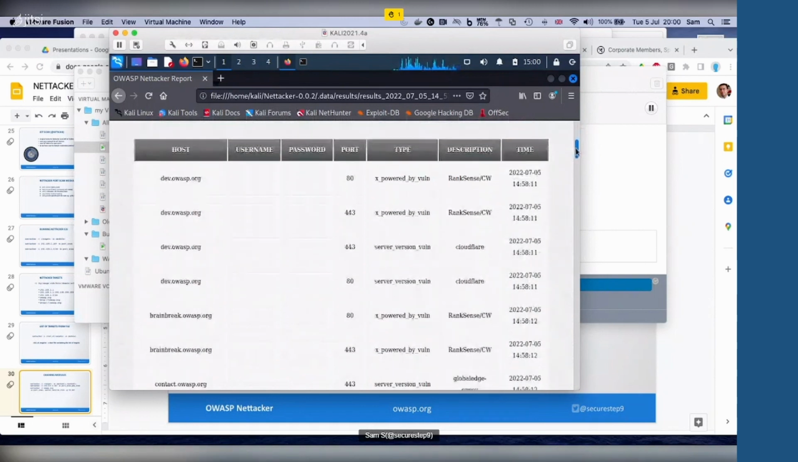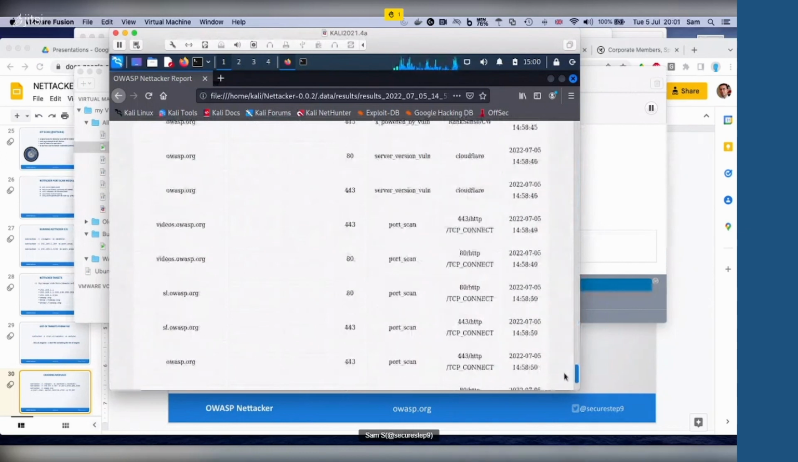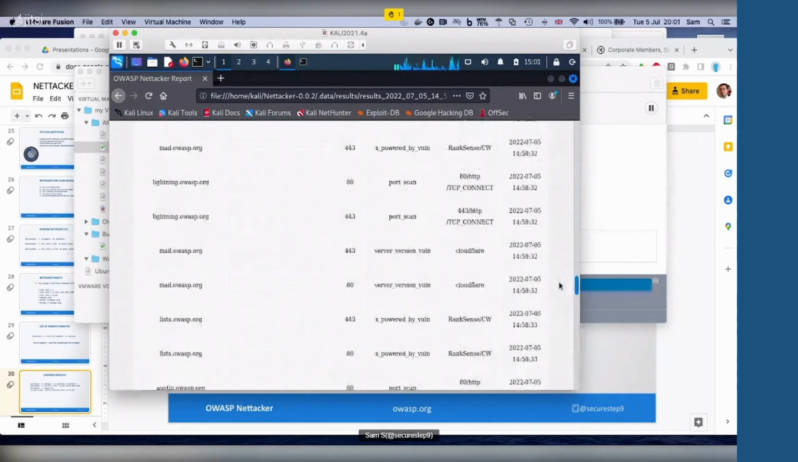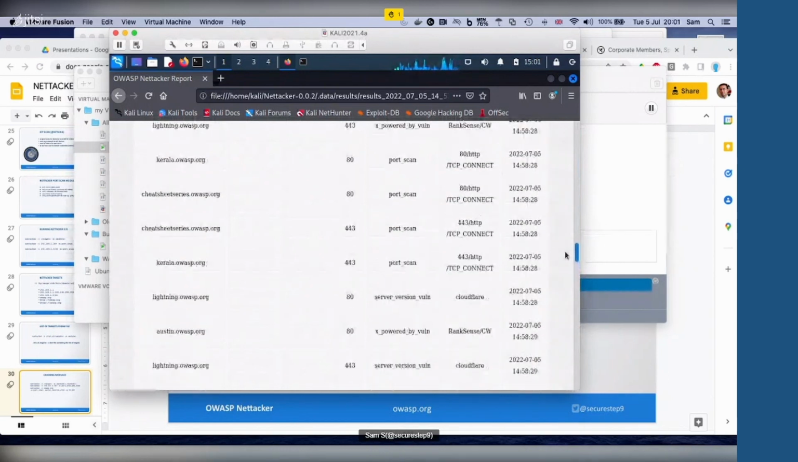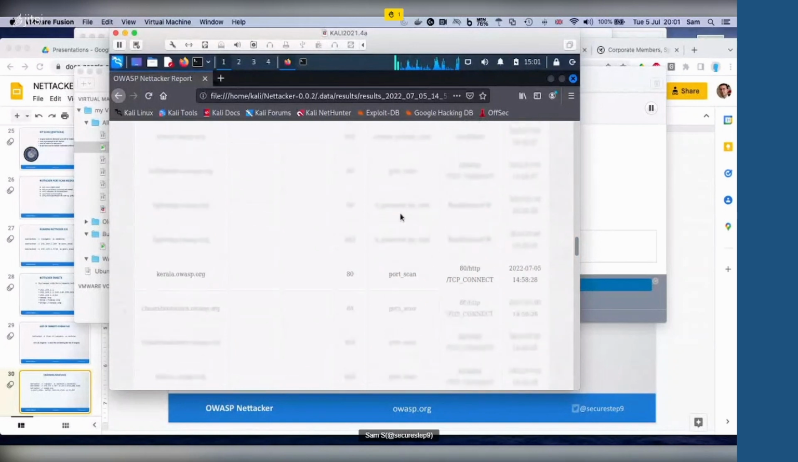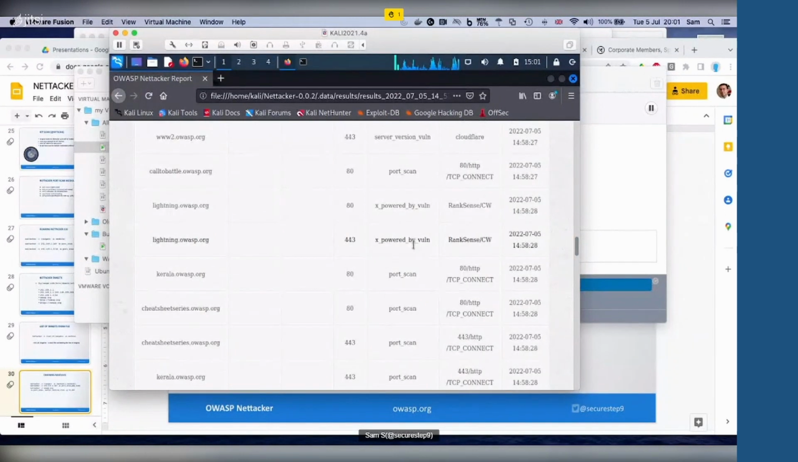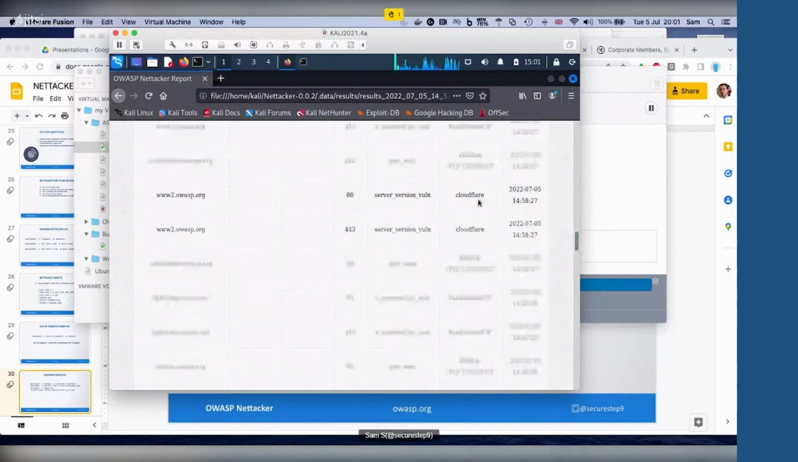And then you have the same results in a tabular format, and you can see them all here. So this is your report of the scan, and you can see which subdomains, in this case of OWASP.org, had ports 80 and 443 open using port scanner, which ones were leaking the X powered by header, and which ones were leaking their server version.